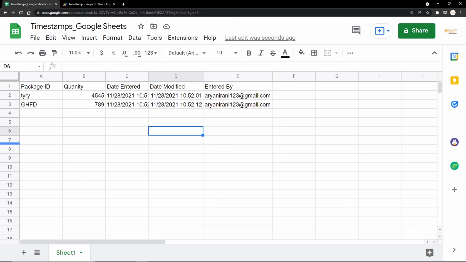So here you can see we have successfully added the timestamp to the Google Sheet using the onEdit function in Google Apps Script. If you want a simpler method, I'll be leaving the custom functions link in the description.